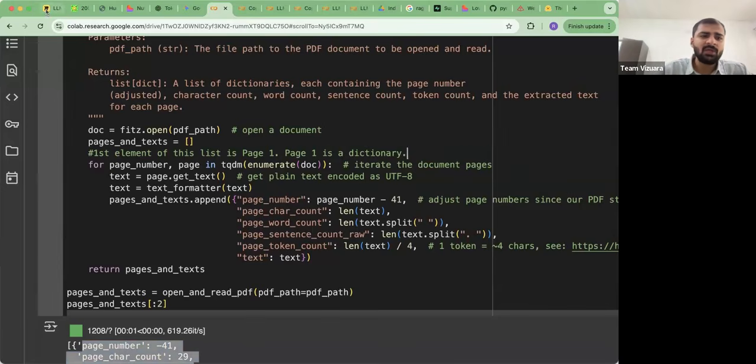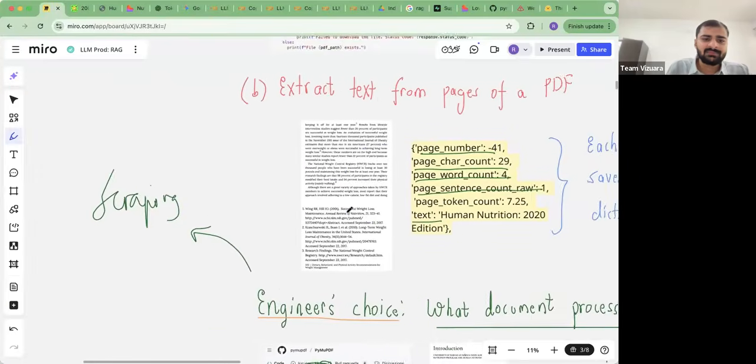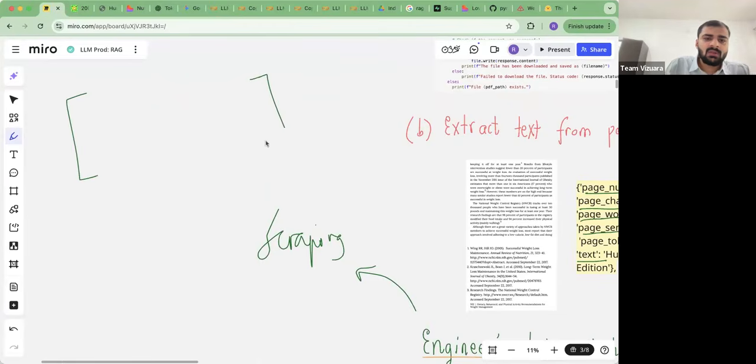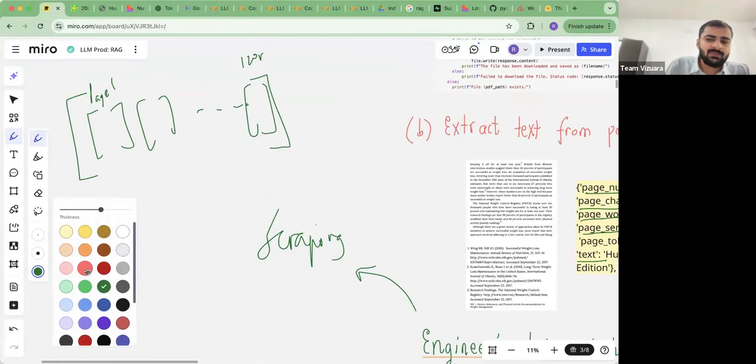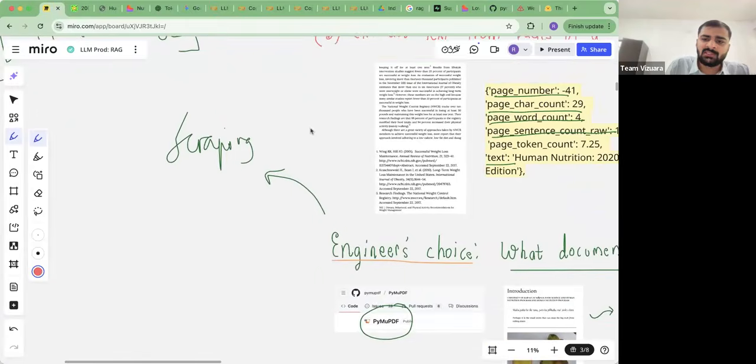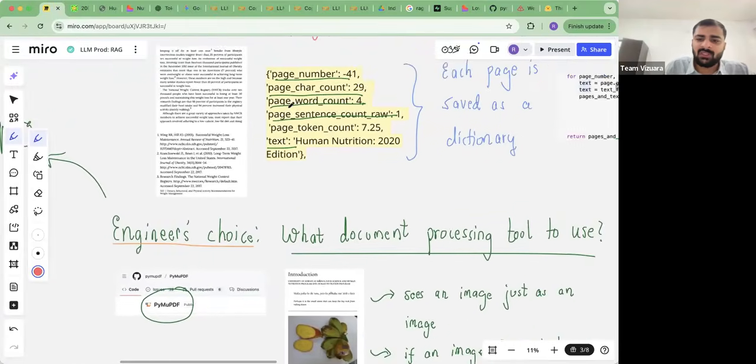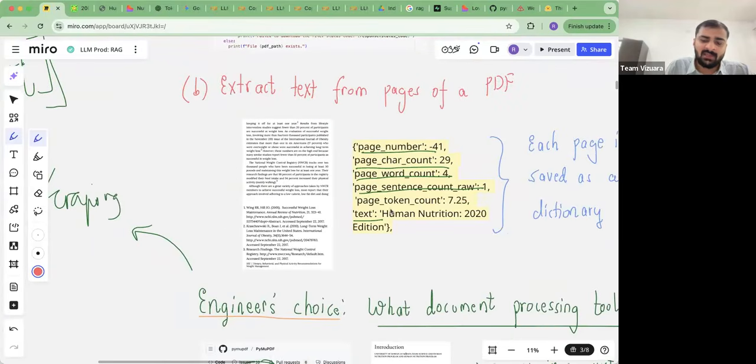So what I'm essentially doing is making a list, and in it this is page number 1, this is page number 2, dot, dot, dot, right up till page number 1208. And for each page, I'm storing these values. I'm storing the page number, and of course the main thing, the text, I'm also storing.